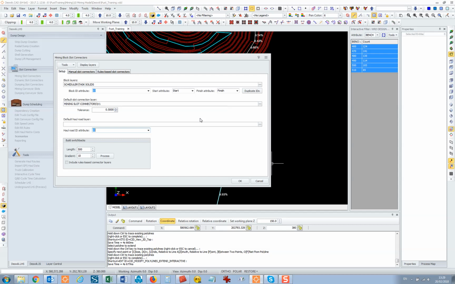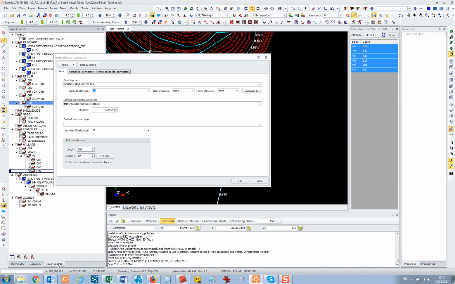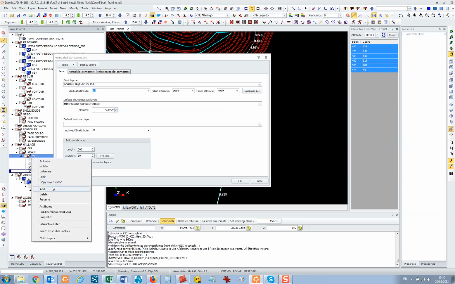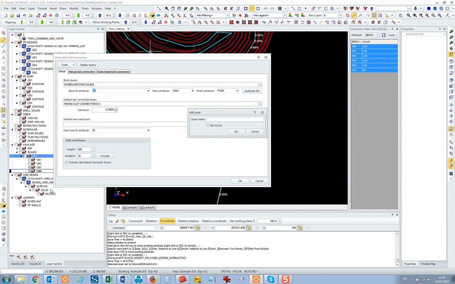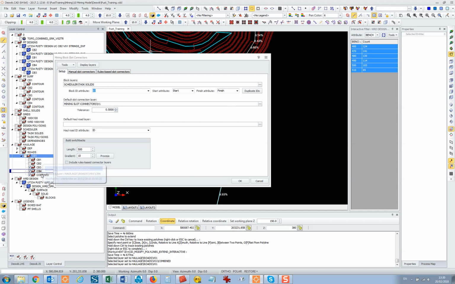Now what we actually need is all of the haul roads to be on a single layer. Currently, they're all on separate layers. We can quite easily do that by going down to the layer control, and under haul roads version 1, you can create a layer called combined. And then make sure that's active.